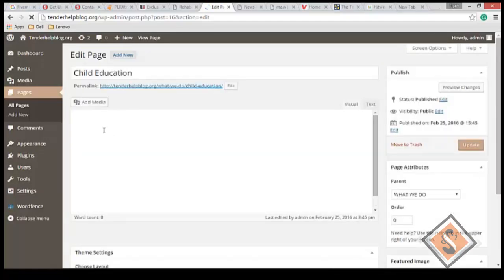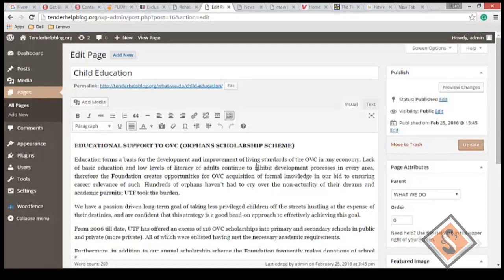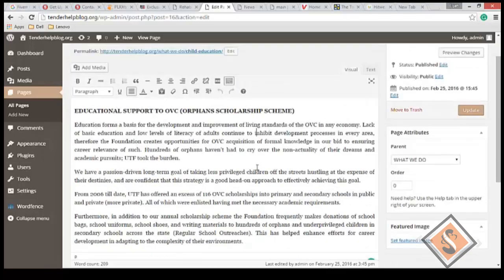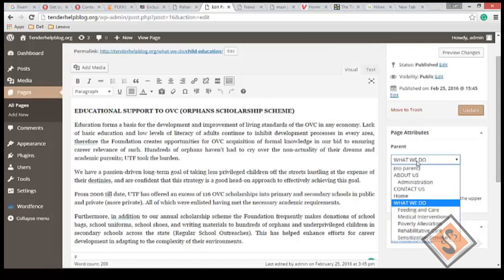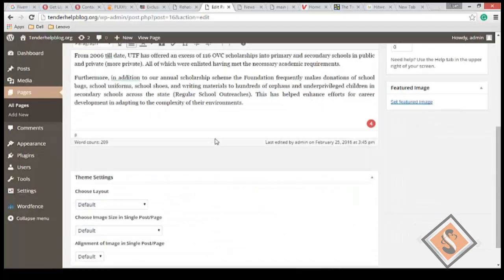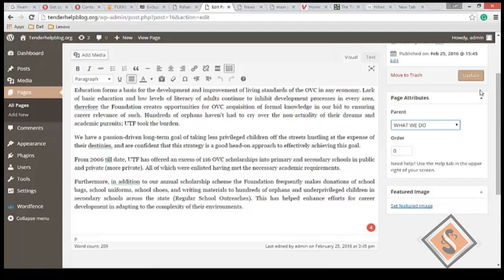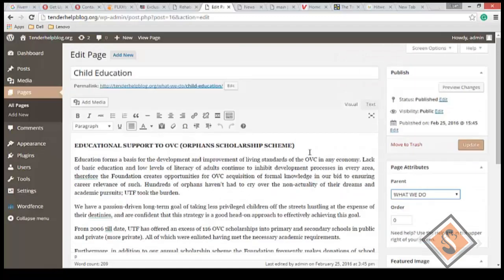So you see that here we are, child education, educational support to orphans, scholarship scheme. You have this here. So you can decide, where we have the parent, like we did in one of the other menus earlier. The parent is what we do, so it's going to stay under entities. Assuming you are making any changes, what you do is update. Since we've not made any change, you go back to our pages.